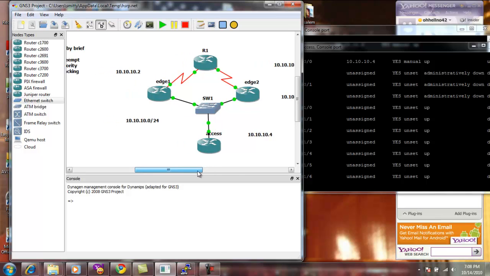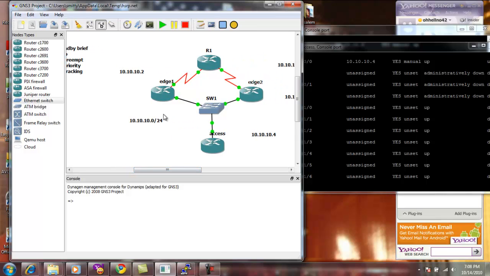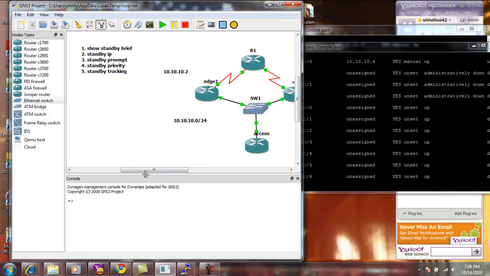The things we're going to go over today, I made a little list here, are show standby brief. You'll see standby pop up a lot in HSRP. Standby IP, we're going to assign a virtual address to both of our edge pieces of equipment that access users can quickly use as their default to get out to what would be R1, my internet here. That should be the same address, and I'll show you how that's done quickly. Standby preempt, we'll explain that. Standby priority and standby tracking.